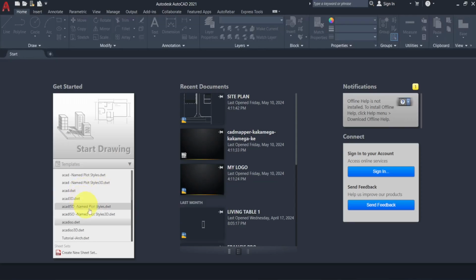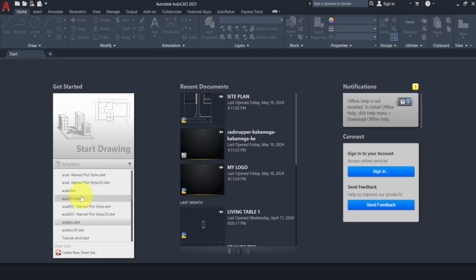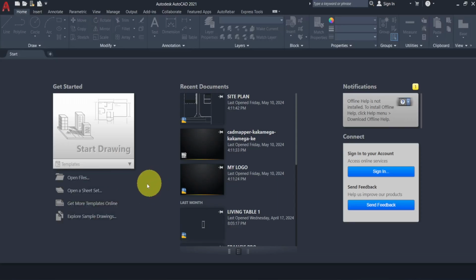templates, which are AutoCAD and then AutoCAD ISO. This AutoCAD template is preset with the imperial system of measurements, and this AutoCAD ISO template is preset with the metric system of measurements. So imperial comprises feet and inches, and metric comprises millimeters, centimeters, and meters. And the third option here is for open files.